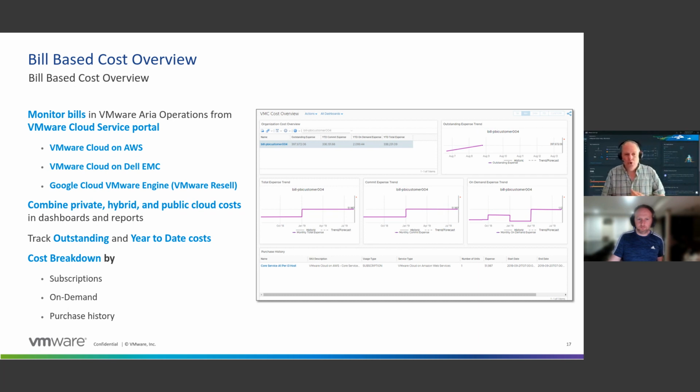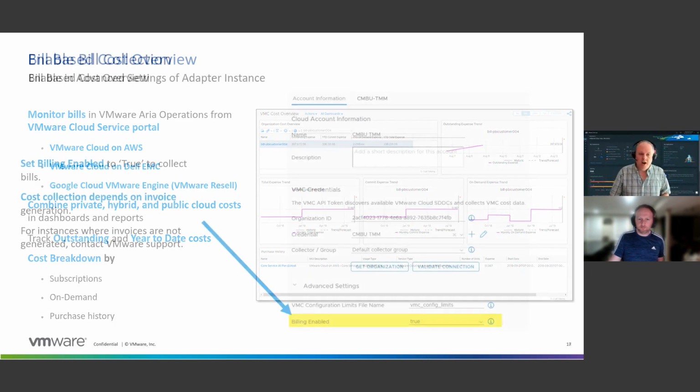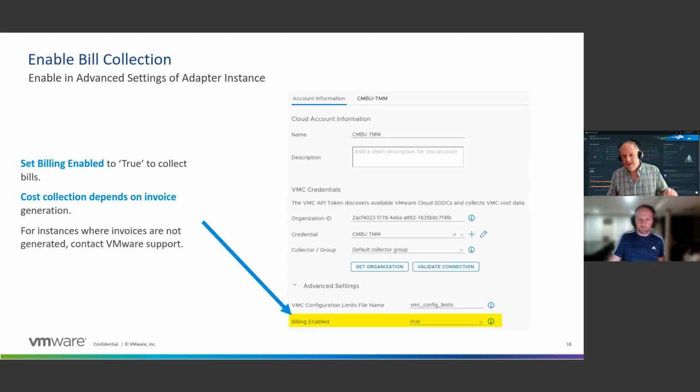You'll have basically a dashboard here where you'll be able to see the costs from your bills for your environment. You can track the cost over time, what you're actually spending over time for the different clouds. When you are adding the cloud account, you'll see an advanced setting down at the bottom that says billing enabled. You want to set that to true. Once you set that to true, it'll start collecting the bill, and that will switch the system to do bill-based costing for that particular data center.